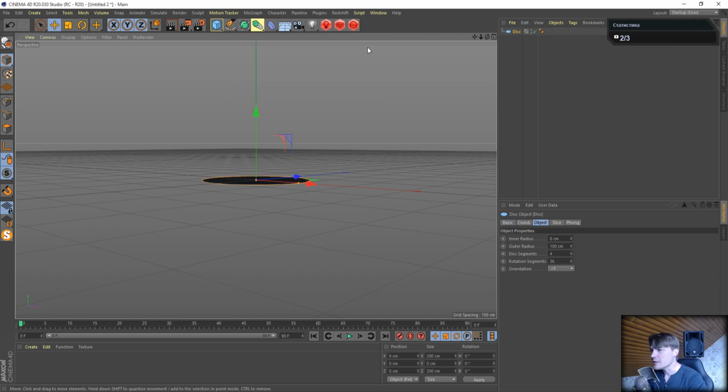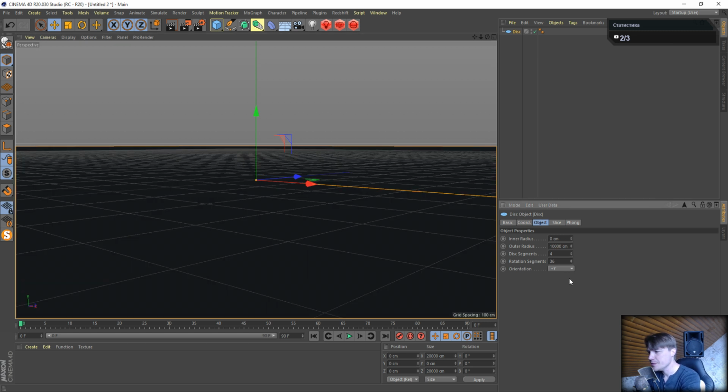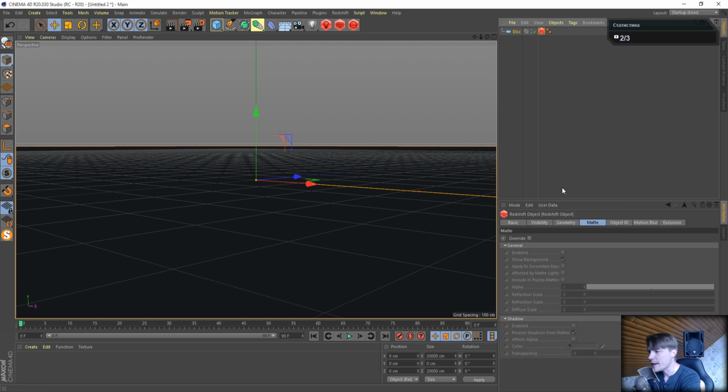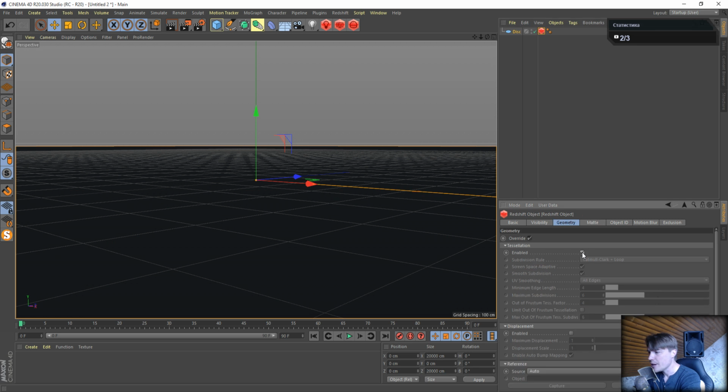So what I am doing, I just create a disk. The size of this disk will be very big. Segments, rotation segments. Something like that, doesn't matter. Then I apply to this disk a Redshift object tag, and inside in geometry I'm doing the following settings. As I remember, it should be 70 and 40, if I remember correctly.